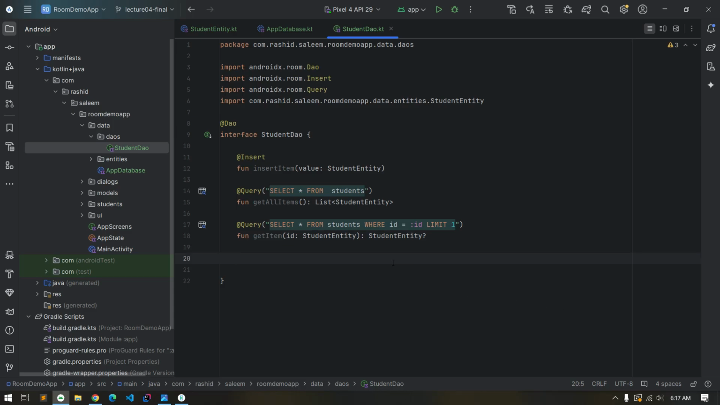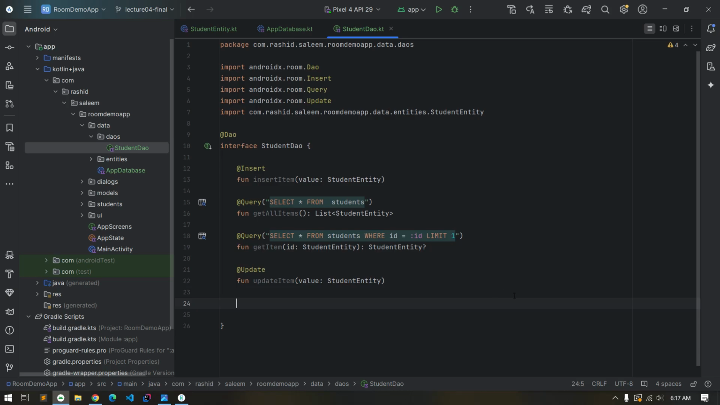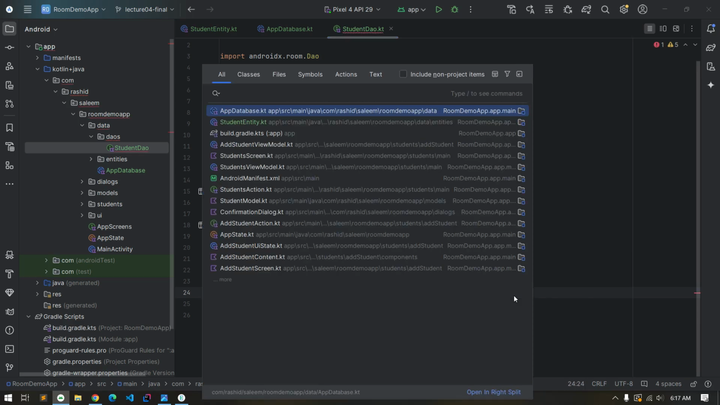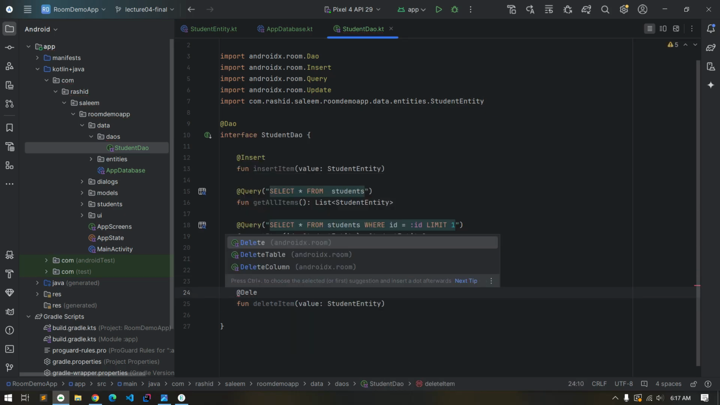And next, we want to update any student, so for that we will create a method named update item, which will have the student entity, and we will use the update annotation here to update this. And if we want to delete any student, then for that we will create a method named delete item, which has a value, which is the student entity, and use the delete annotation here.